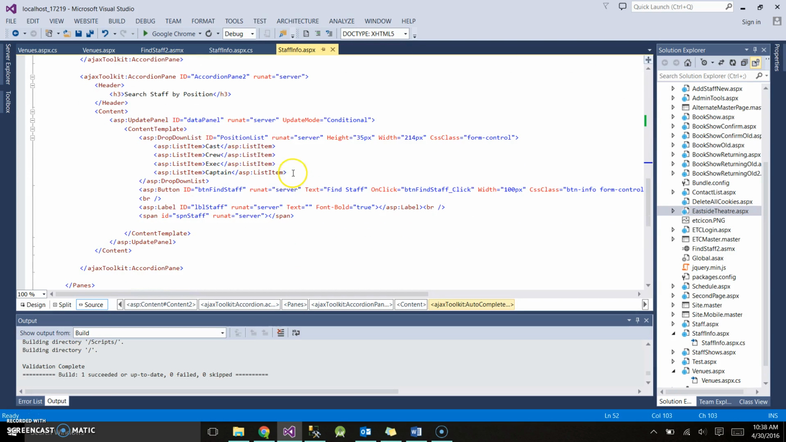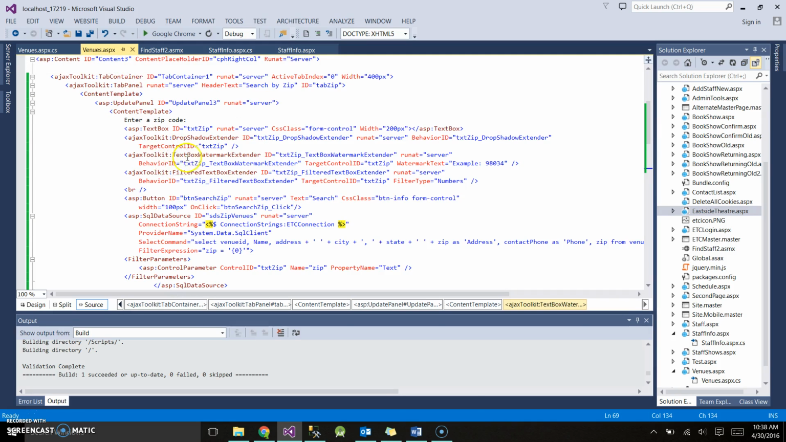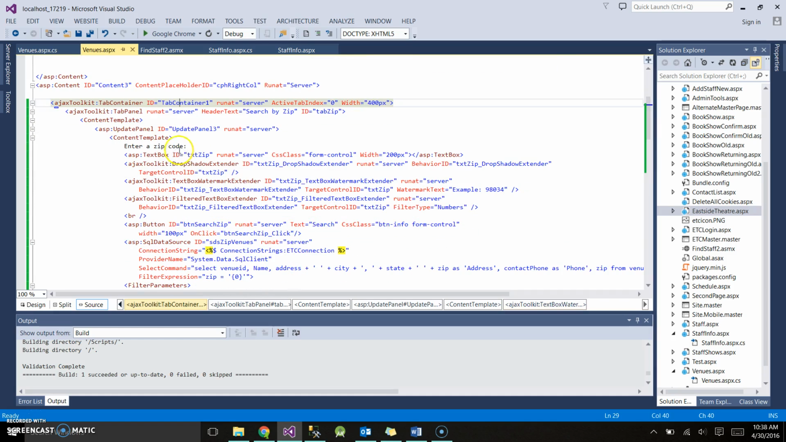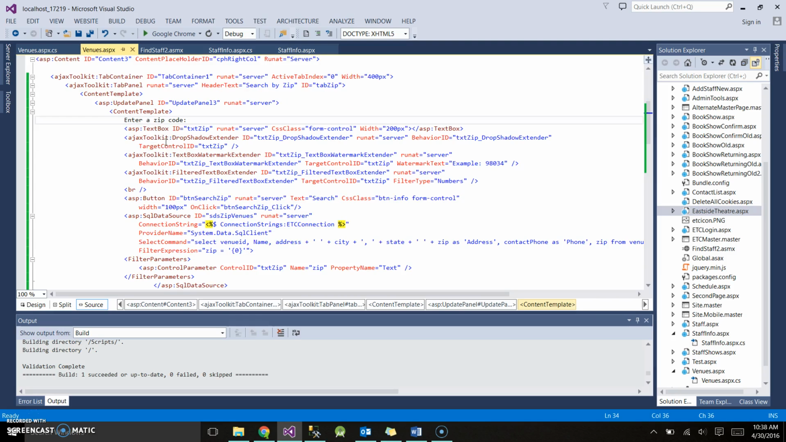And then in the next panel, I just have another update panel with a drop-down list and a search button. Then in the venues page, I have a tab container, and I have two panels in that. One is to enter a zip code and search by that, and so I have a text box, and then my extender here, the first one is a drop-down shadow, and then this one is the watermark, and the watermark text is giving an example of what to search for, and in this case it's a zip code.